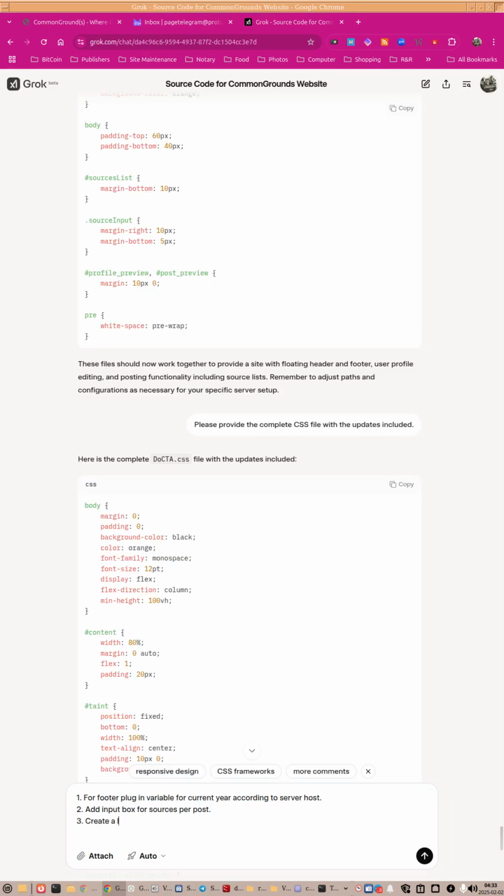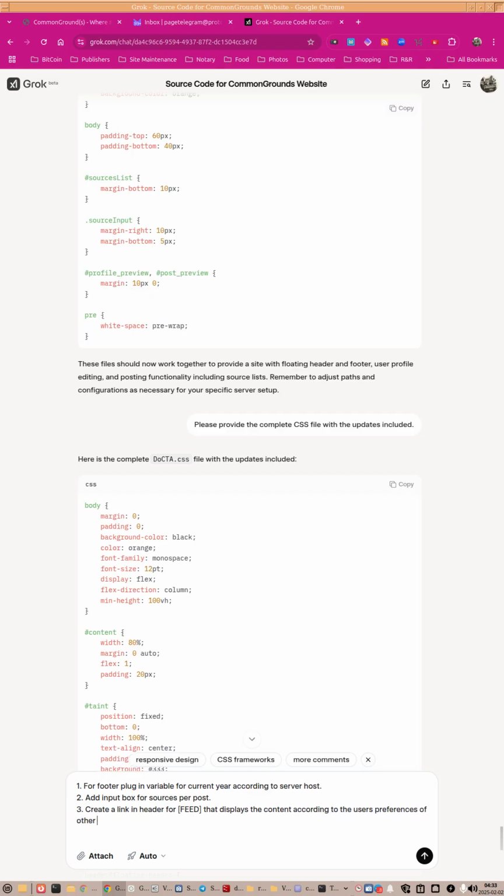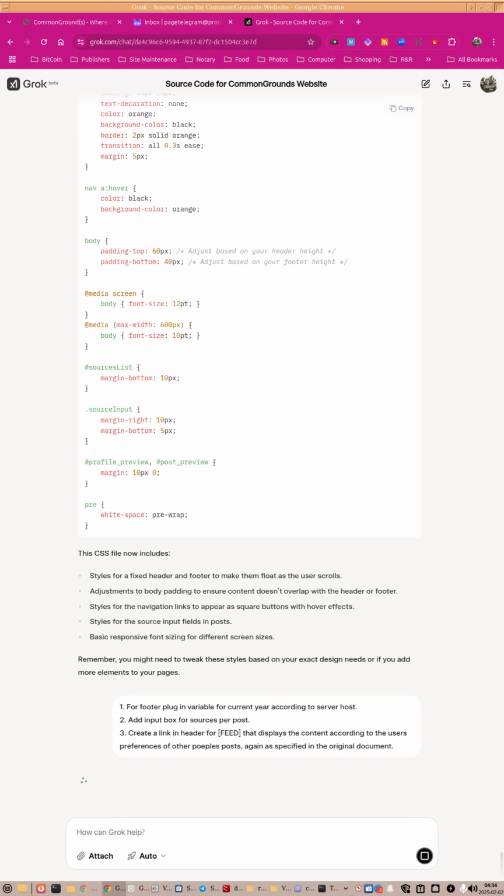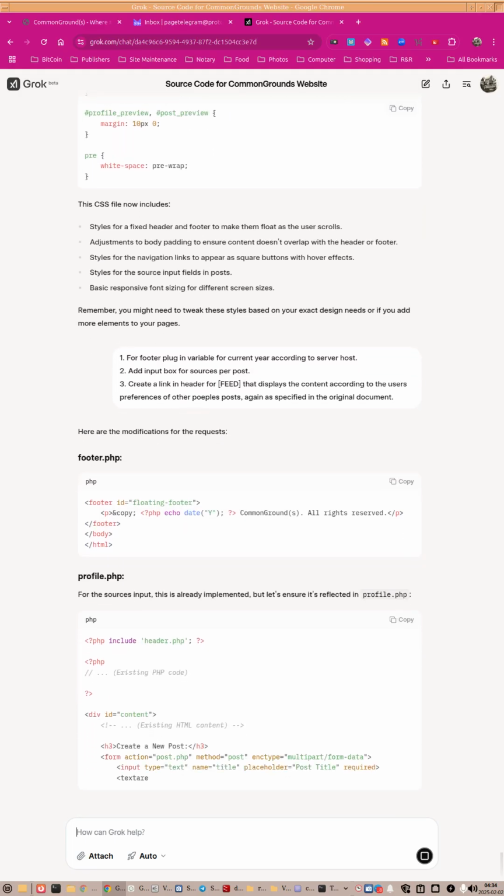Alright, create a link in the header for feed that displays the content according to the user's preferences. Other people's posts. Again, as specified in the original document. There we go. So we got 3 things we're going to change now. I'm going to hit pause until those changes are implemented.